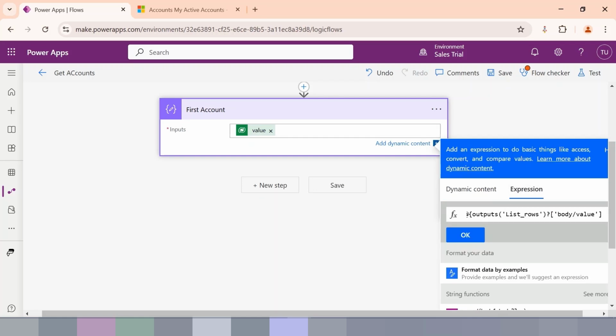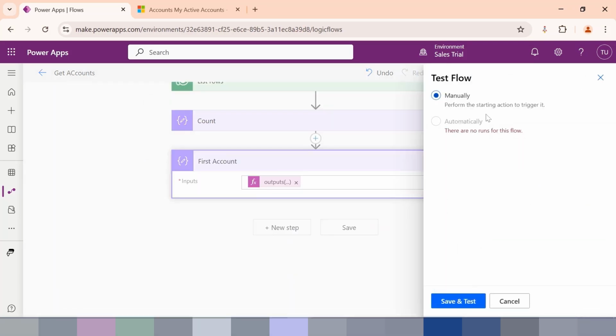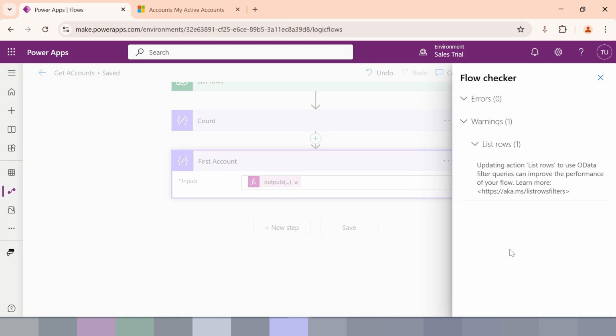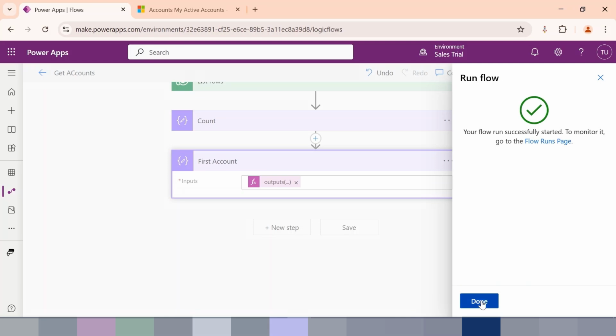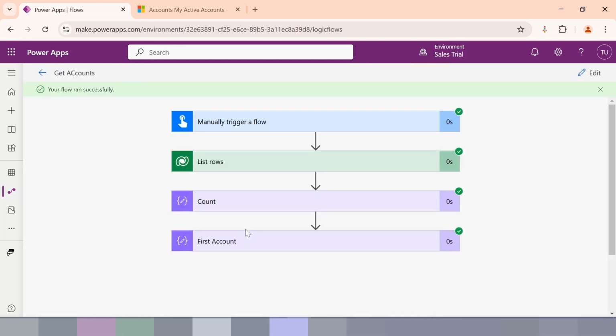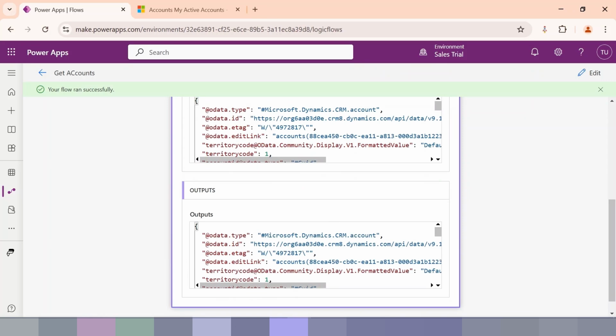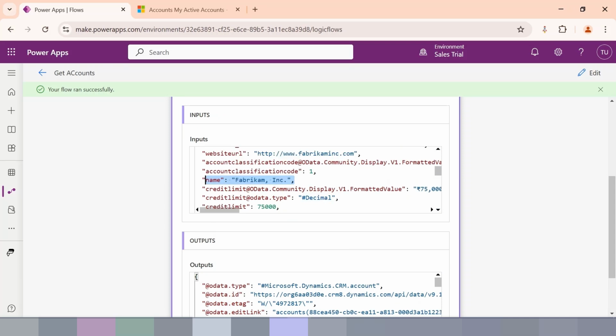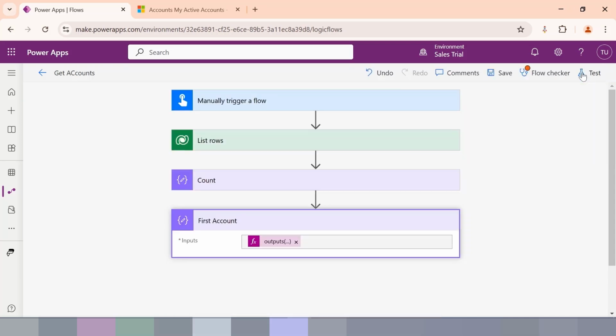So let's go to the expression tab and update the expression. So I am entering here 0. Let's click on OK and let's test the flow. If we go to the first account, here we got the attributes of the first account record. Now from all these attributes we just want to get the name attribute.